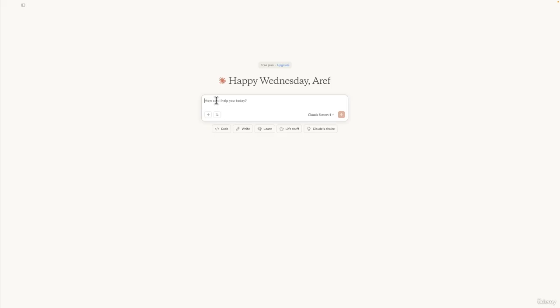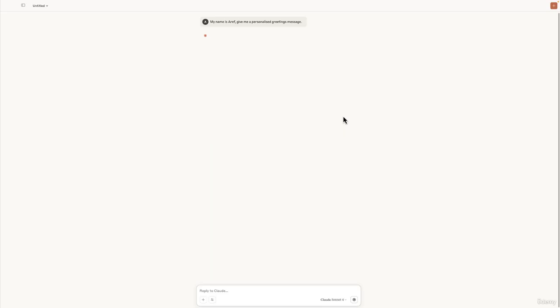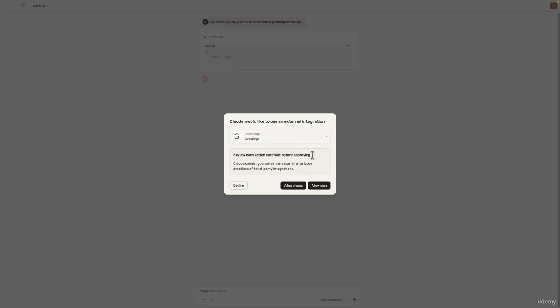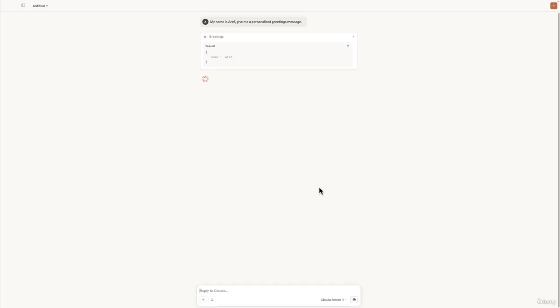Now I can enter a prompt. For example, I can say, my name is Arif, give me a personalized greetings message. So now Claude Desktop will look at the MCP servers, and from their annotations will understand which MCP server can do this job for me. And as you can see, it says greetings can do that for you. Should I run it? I say allow once, and then it knows my name.